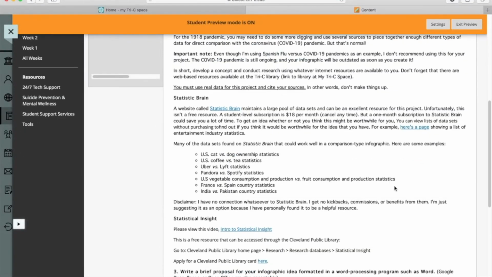There's a site called Statistic Brain, which is the website that I use to find statistics to develop that top 5 favorite flavors of ice cream infographic. Now, this used to be a free site, but it is no longer free. It is a subscription site. It's $18 per month, but you can cancel at any time. So there's a lot of resources there. If you think that that's worth it and you think it will save you some time, you might decide to do that.